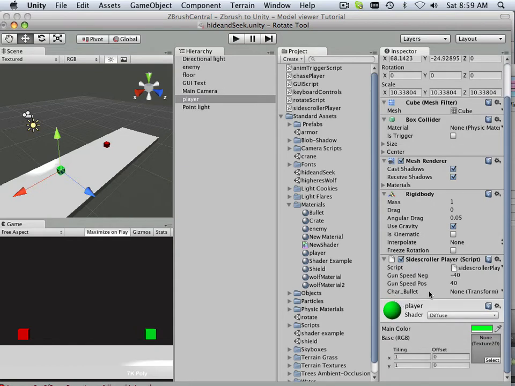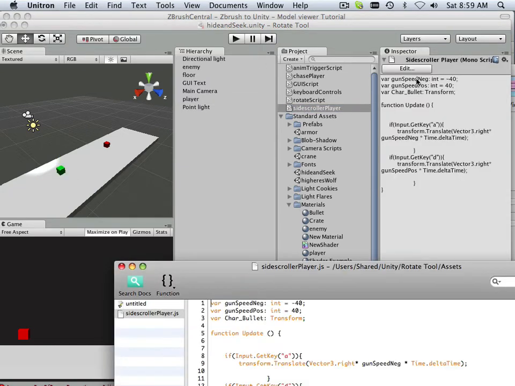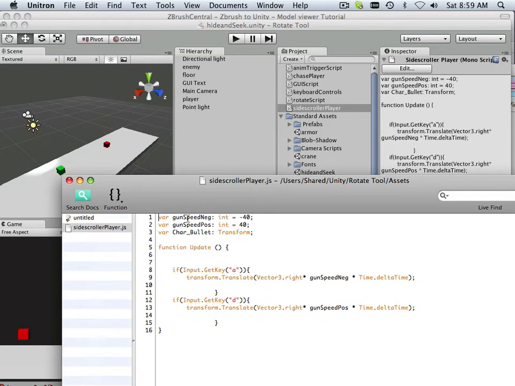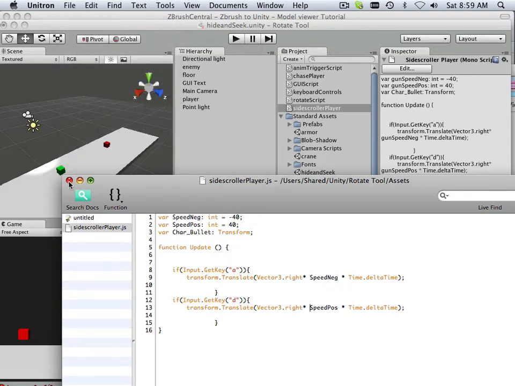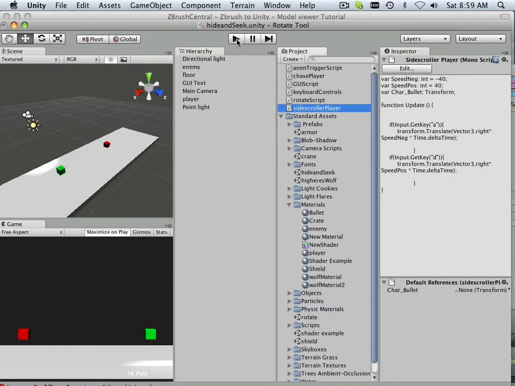Okay, and here I have gun speed, which really doesn't relate anymore. So let's go into side scroller and go into here and say, not gun speed. Gun speed is weird. How about speed negative and speed positive? That way we can use this script over and over for any translations. There we go.